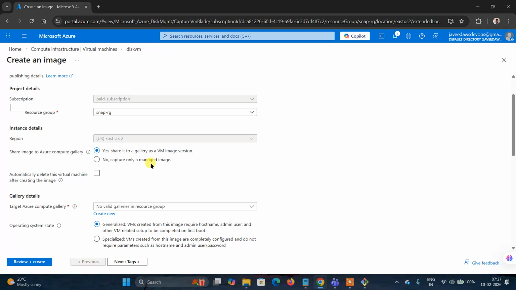You remember in AWS we learned to write the script using the shebang and everything? I had explained it to you in the second class. You can check the video. Here there are two options: share it to the gallery, or no, capture only a managed image. Whenever I create an image, it needs to be shared to the gallery. It's like your phone has a gallery. I want to share my photo to the gallery, or I don't want to share it to the gallery. I select the no option. Check here, two options are there.